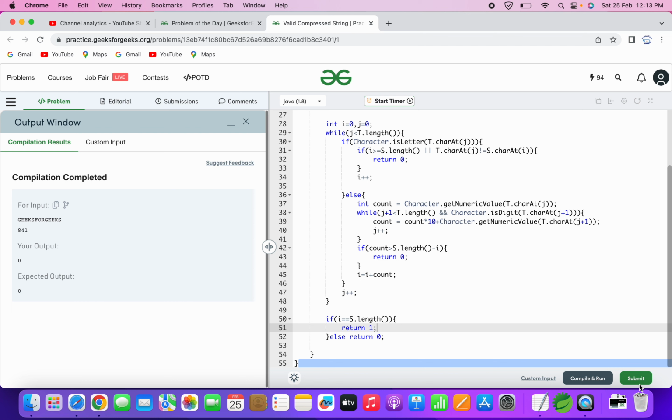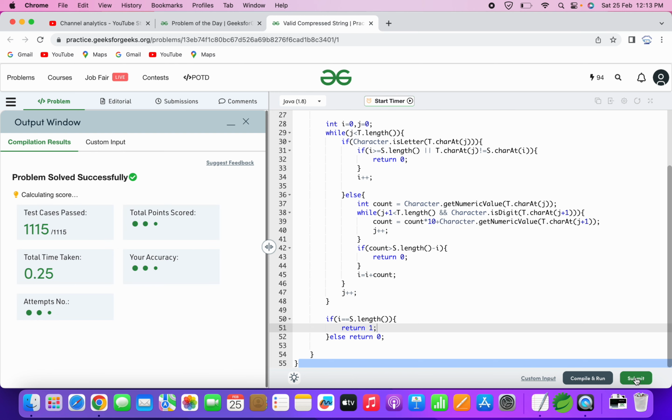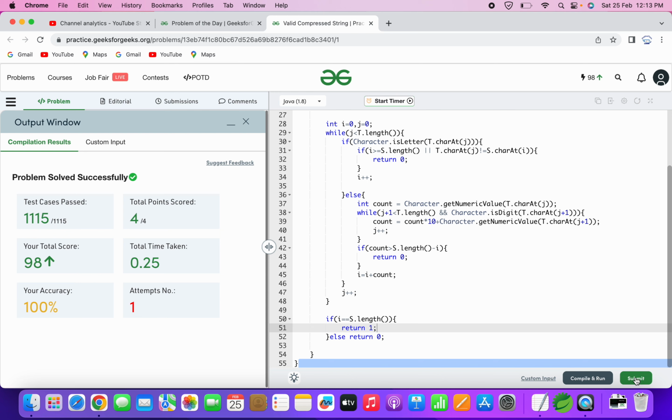So now let's try submitting the solution. Here we can see we have got all the test cases cleared and we have solved this problem successfully. Yeah, so that's all in this video.